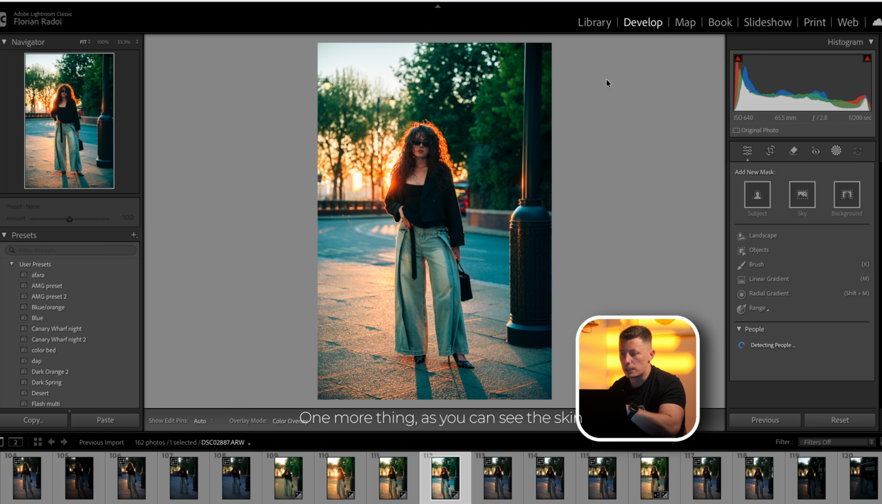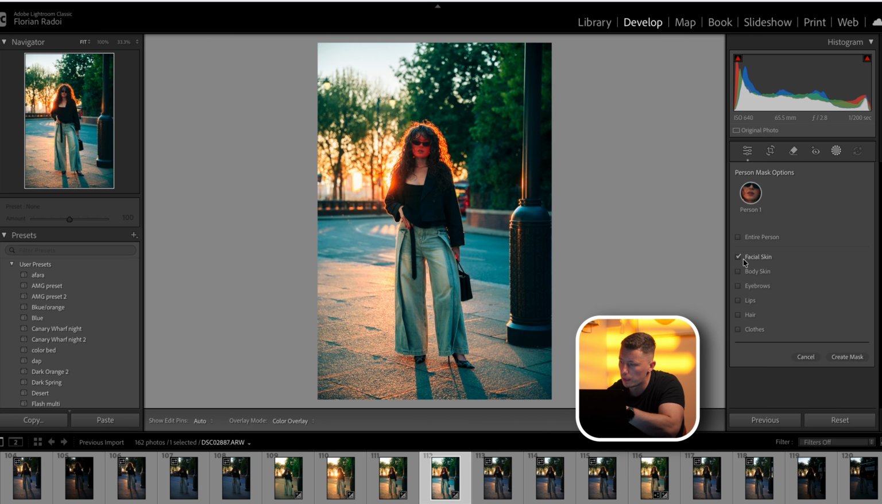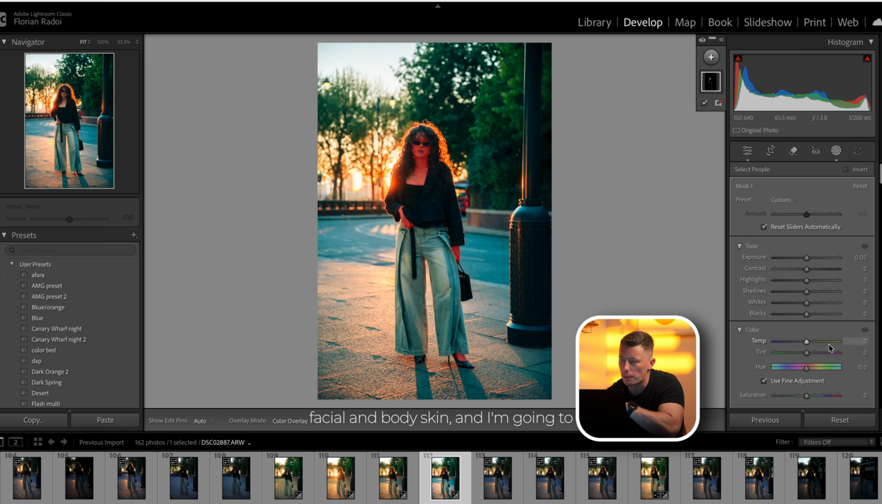One more thing, as you can see, the skin seems to be a bit too red. So what I'm going to do, I'm going to choose the person, facial and body skin, and I'm going to target only the colors from the skin. I think I'm going to bring them a bit towards the blue, to get rid of that redness that is cast from the sun.